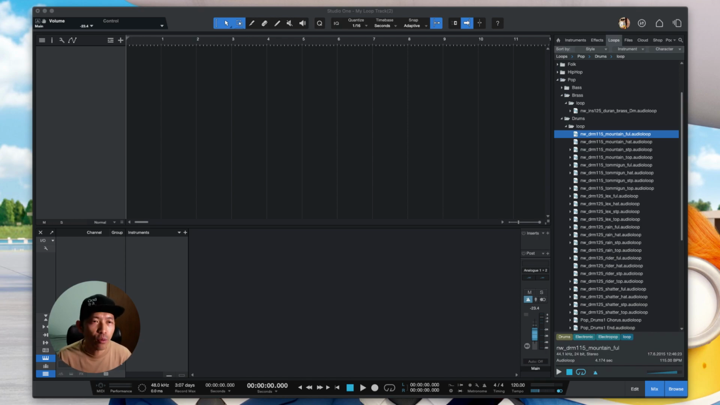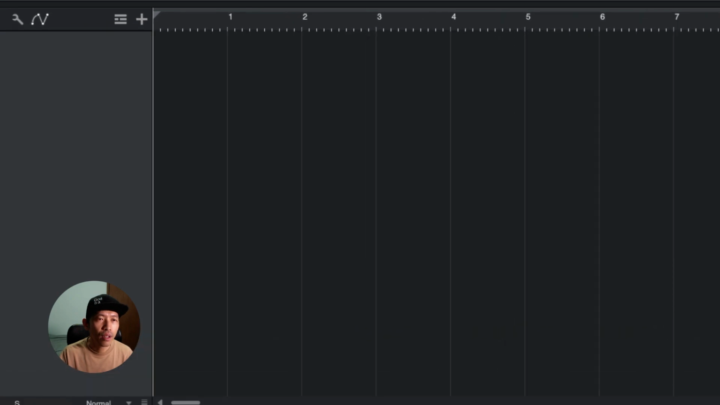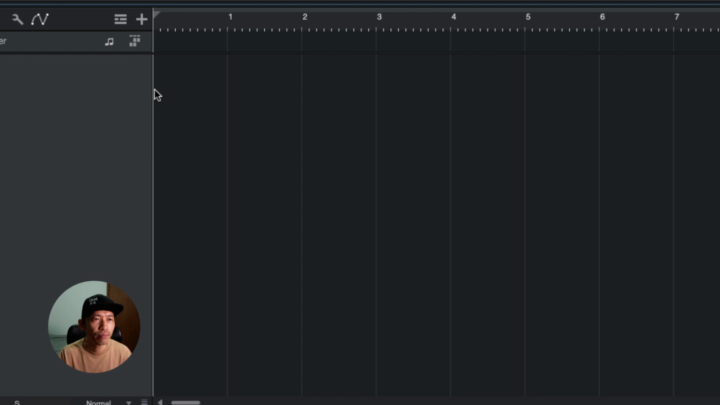Okay, so for now, what we're gonna do is go to your top left. Under here, you will see a plus sign. This is add tracks. But before, next to the add track, you will have this global track visibility. Select it. You will see a drop down and click on the arranger. So once you have the arranger, this is your arranger track.